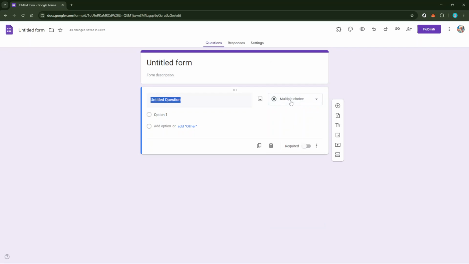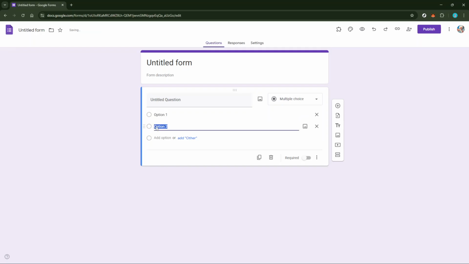Click on the text field that says Option 1 and type in the first possible answer. Use the Add Option button to create additional slots for more answers. Be sure to include all possible choices that you think are pertinent. Now that the question and answers are set, let's configure the quiz settings.